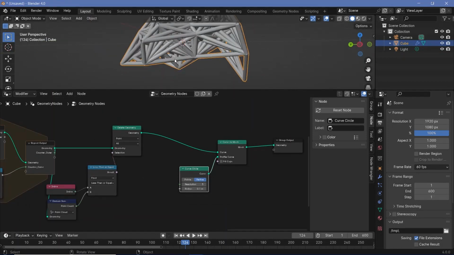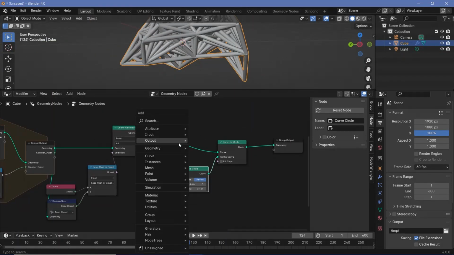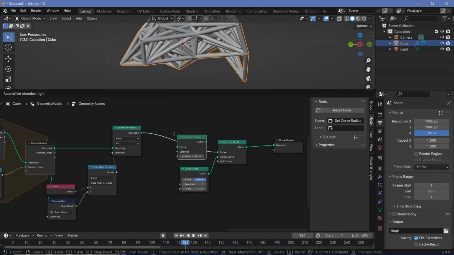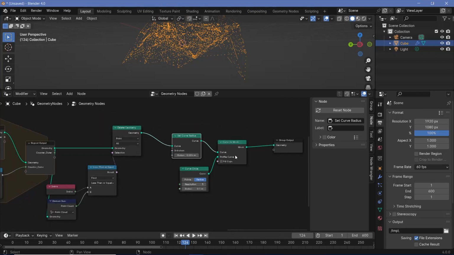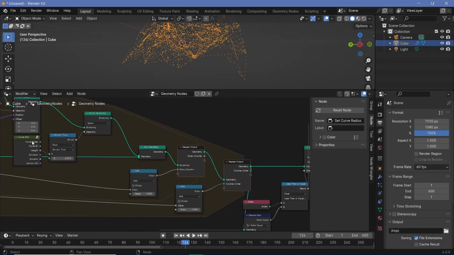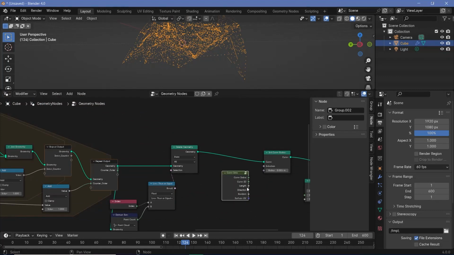Let's go ahead and make it such that the longer ones are thinner. For that, we press Shift A and search for a set curve radius node, and we plug that in right here. Now this radius is going to be dependent on the curve length. So how do we find out the curve length? The same way that we did just over here, where we take this curve info and take the length node. So let's press Shift D to duplicate it and then take this length.